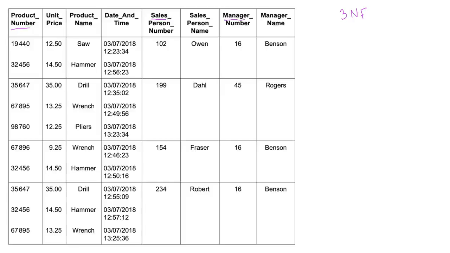Immediately I can say we're going to have a table called product. That table is basically going to have a number, a unit price, and a product name for sure.